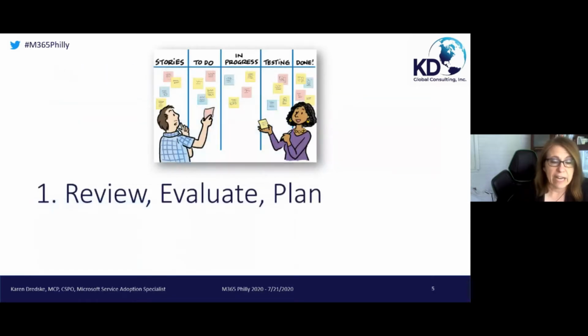So let's start out talking about the first phase of planning this process. And it actually has 3 pieces to it. As you can see here: review, evaluate, and plan. And then we have to figure out how we're going to run all of it. And it's really critical because the planning part, when we get to that stage, really makes or breaks how successful your migration is.